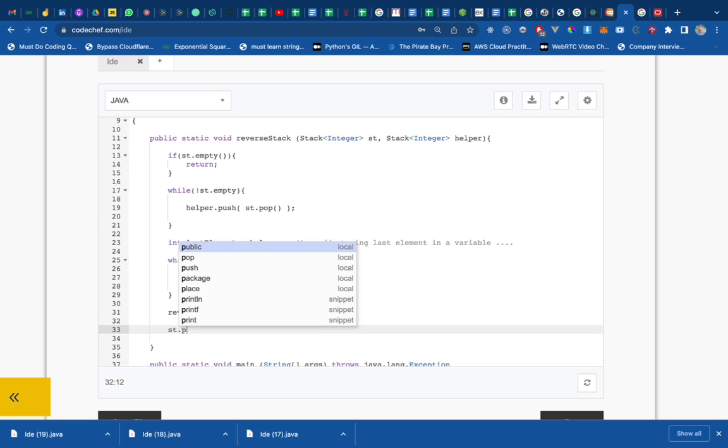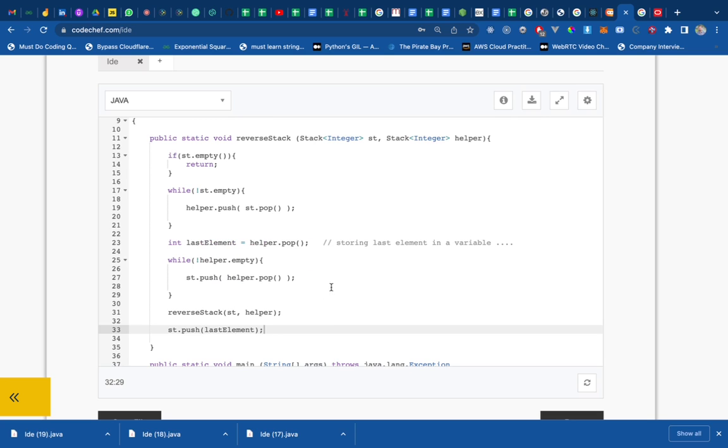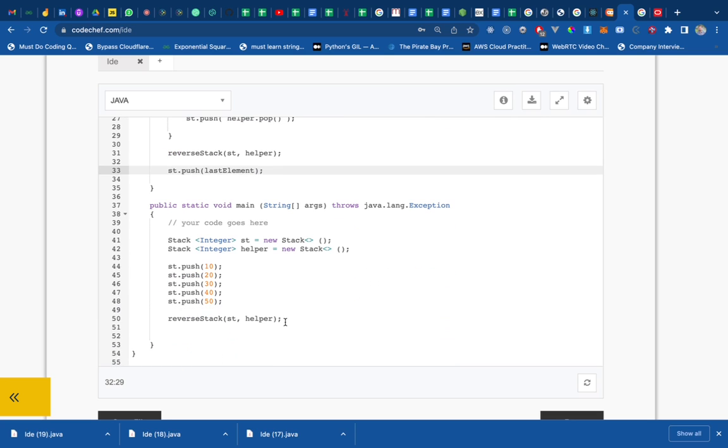So I will simply say stack dot push, okay, stack dot push, and the last element, right? That is it. That's it. Okay, let's try to print this.